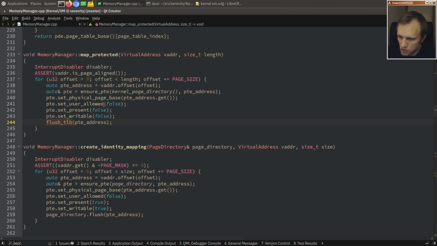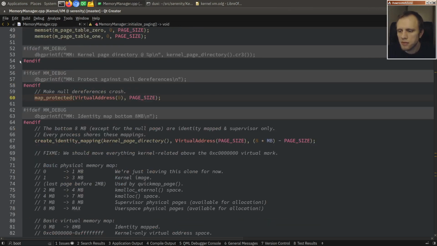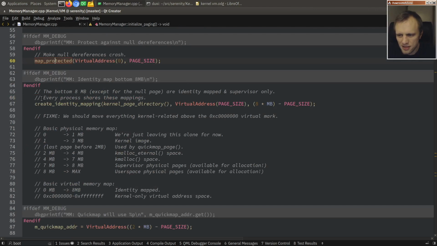Anyways, so where were we? Map protected, right. And then what we do, so this is something that is not going to stay this way, but let's just talk about how it works now because that's relevant. So we identity map the bottom 8 megabytes of the virtual address space. And what that means is the virtual addresses between 0 and 8 megabytes, or actually between 4 kilobytes and 8 megabytes, because the first 4 kilobytes, they are the null pointer page, so we don't map those, but from 4 kilobytes up to 8 megabytes, we identity map, which means that the virtual address and the physical address are identical.